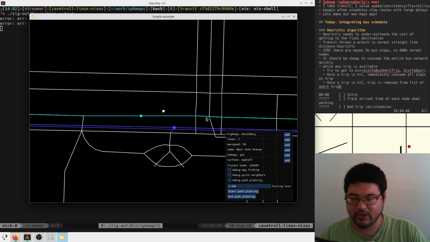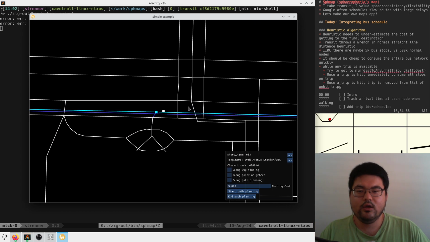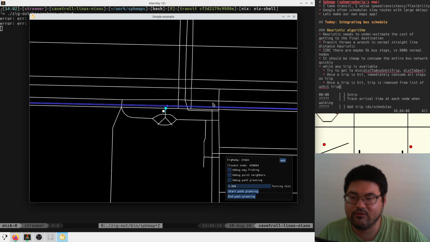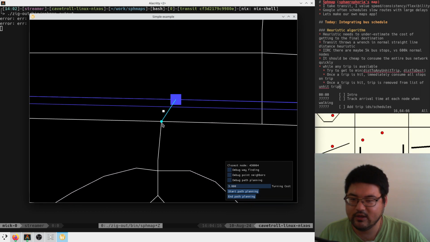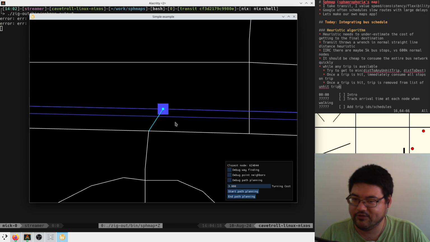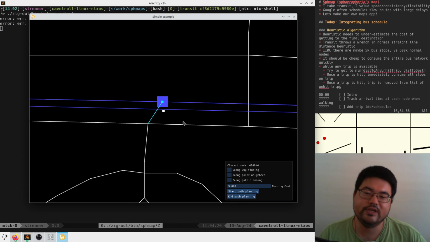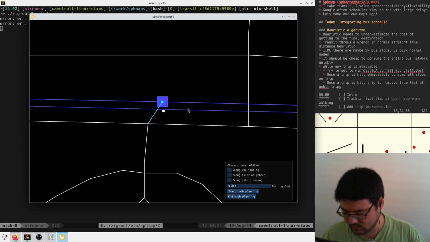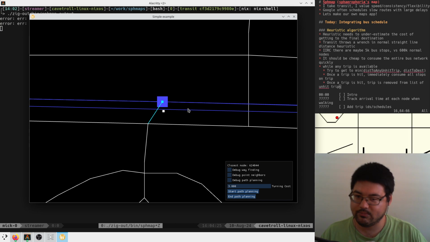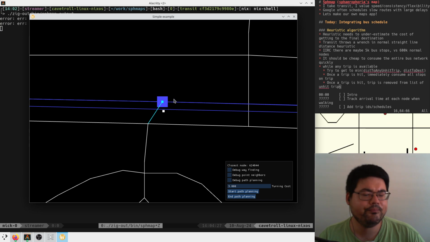If you do a typical A star and you say, hey, I get here, and now I need to wait for the bus, you can model this as, when I get here, it's 12 o'clock, and this bus is going to come at 12:03. So we can model this node cost as depending on the time that the bus is going to get here, as well as the time that it is when we get there.